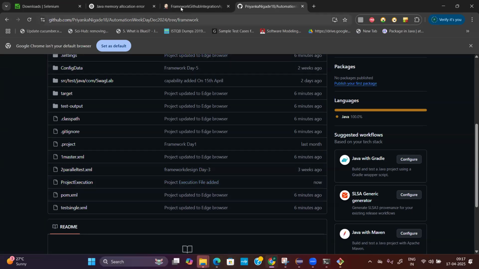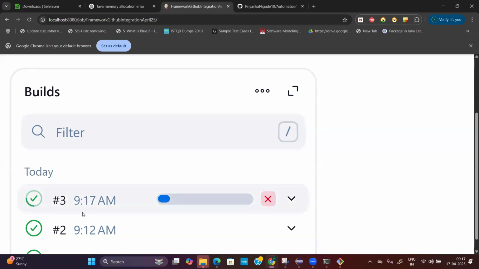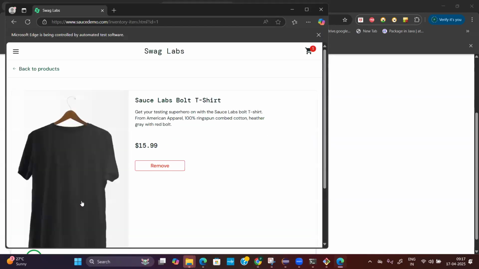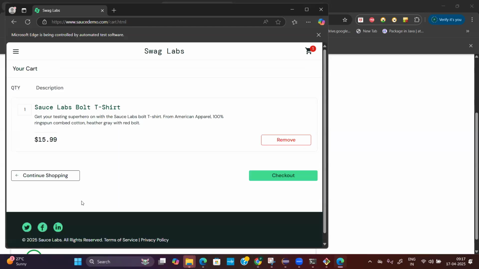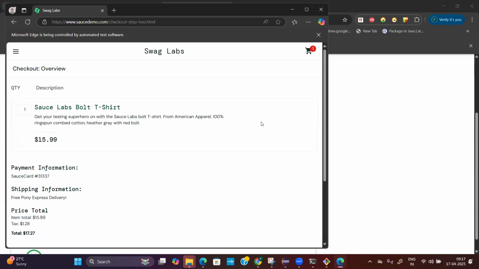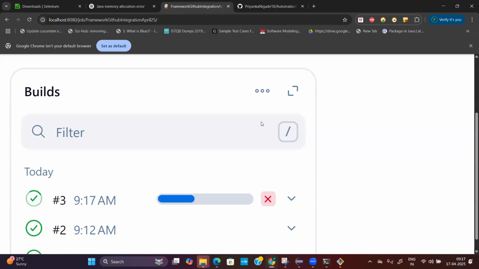And now come back to Jenkins. Can you see the third build got automatically started? Cool. So as soon as you make any change on GitHub, Jenkins will automatically run your project. Now tell me, are these points clear, everyone? This is how we are integrating Maven, Jenkins, Eclipse, GitHub, everything all together. So this is your GitHub integration. And I hope it is clear to all, right?